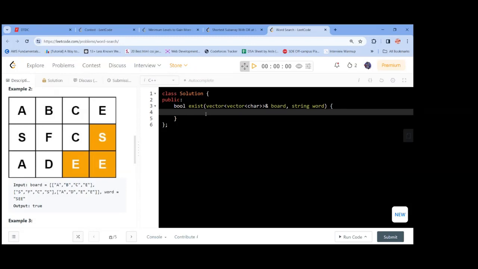And we have to check for every first character, wherever we find a character equal to word of 0. In this case, wherever we get s, we get s here and here, at 1 comma 0 and 3 comma 1. So we will apply recursion on both cases until we get the word, and if we are not getting it then we will return false, otherwise we will return true.